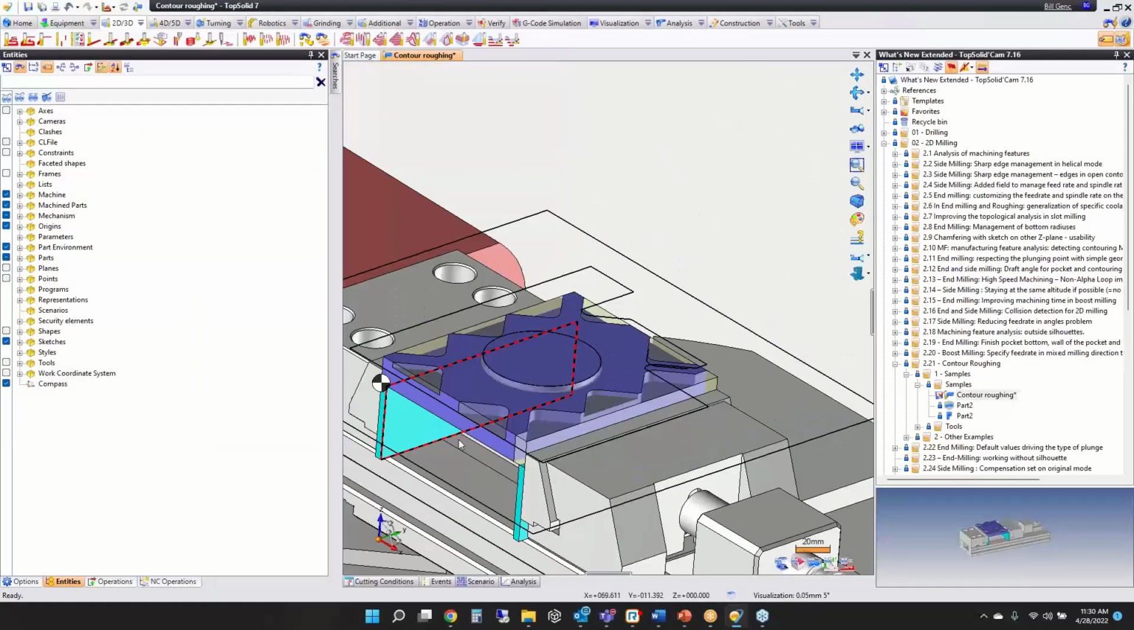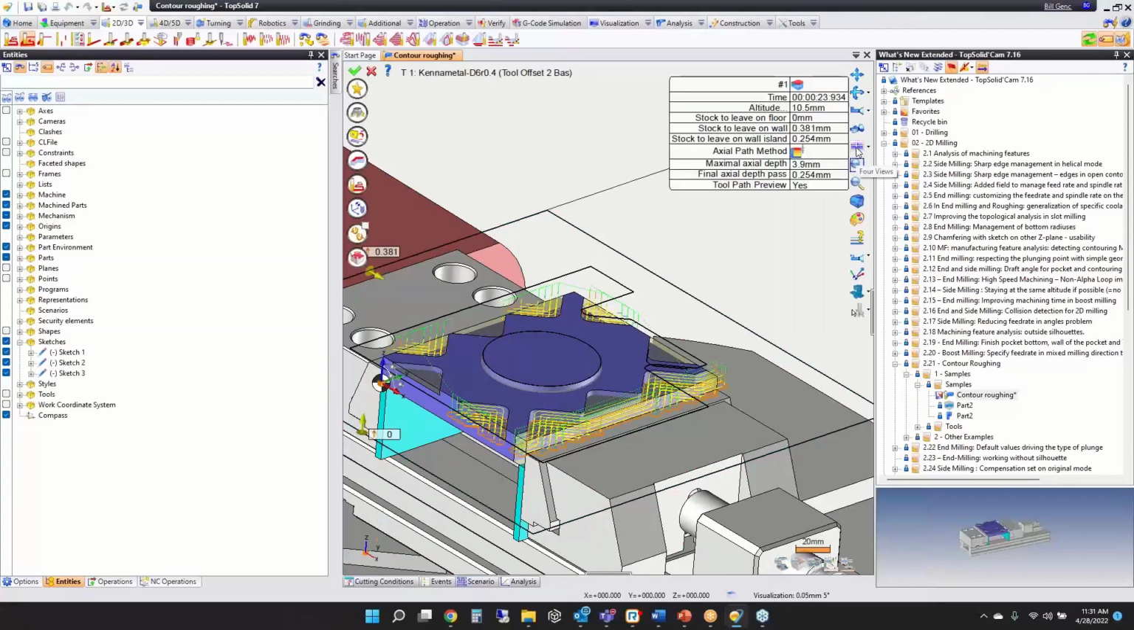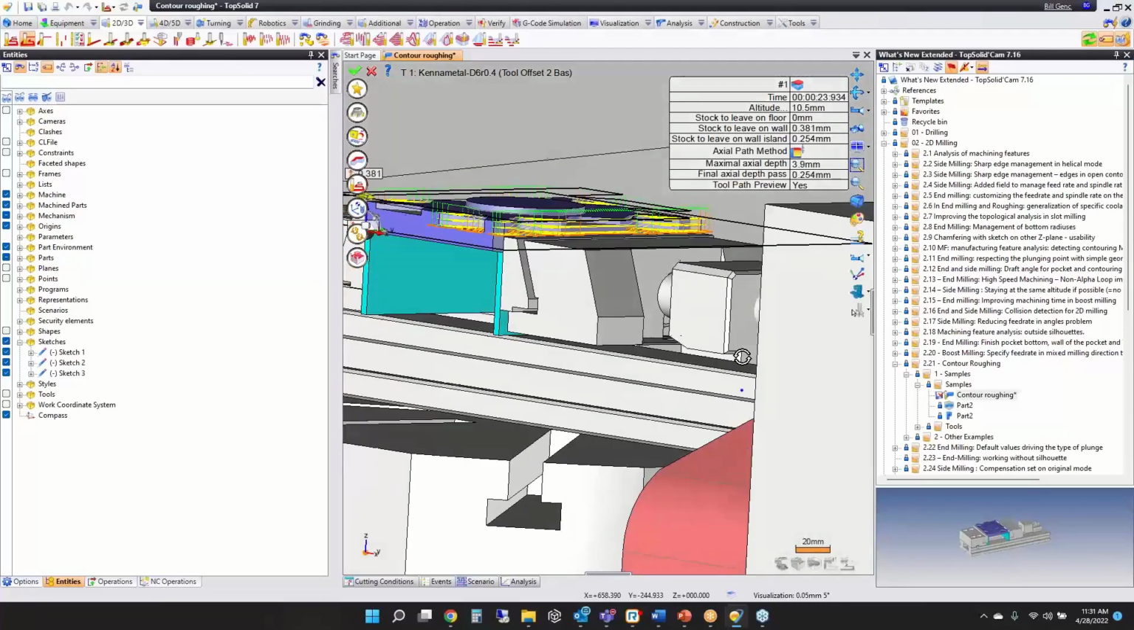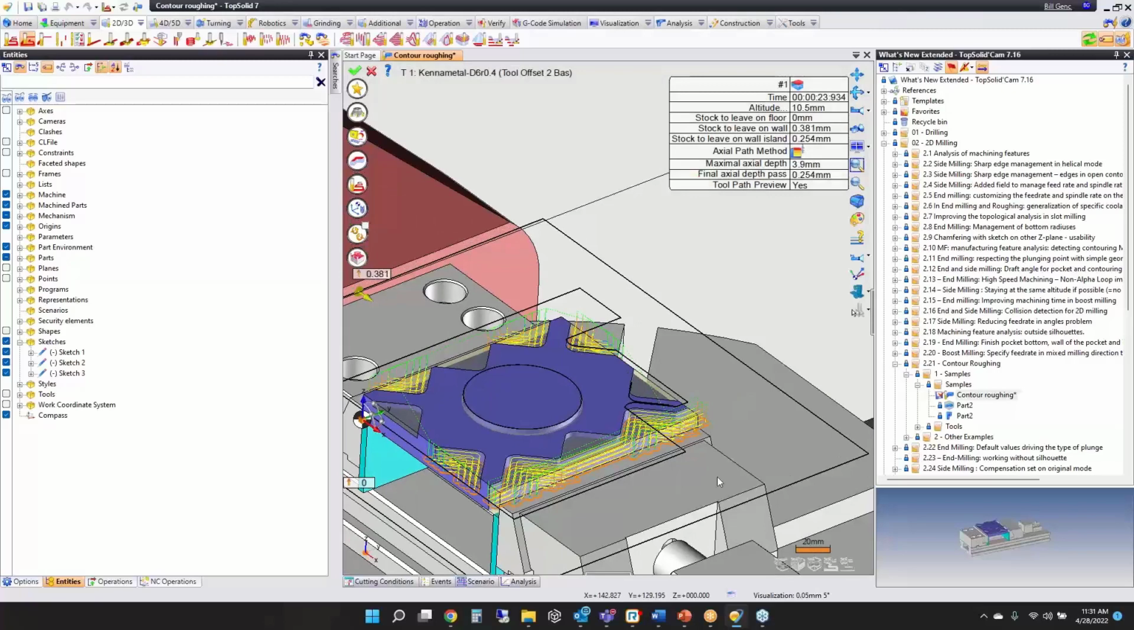Let's go turn on some sketches. If I use this sketch here and go to contour roughing, it's just using that as a bounding profile, and it's grabbing everywhere to the altitude of the sketch, which is at the deepest point there, to do roughing from the stock to the part.